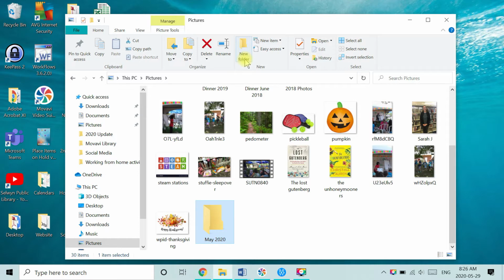And that's our first step. Creating the folder we're going to look for later. So when we're transferring our pictures over, we have a destination. We've got somewhere to put them.